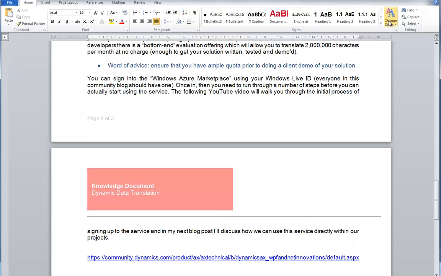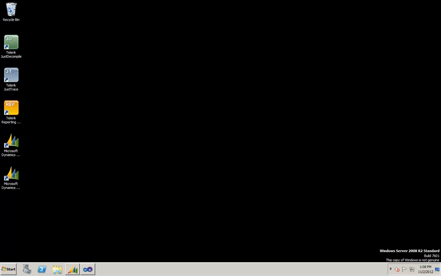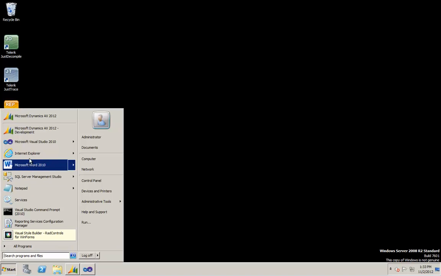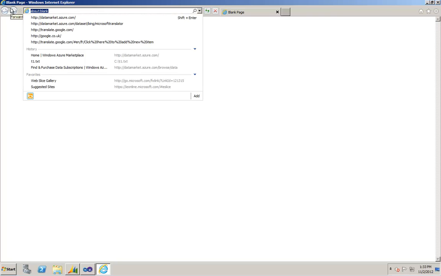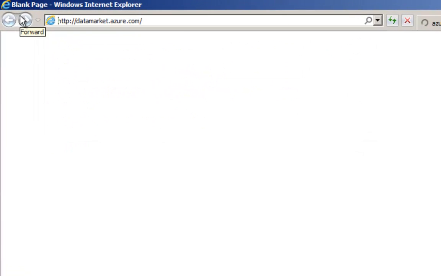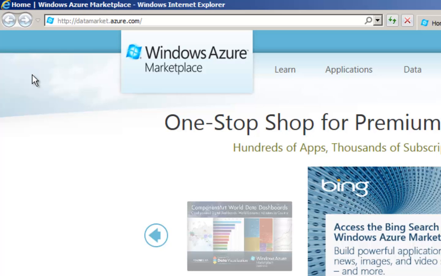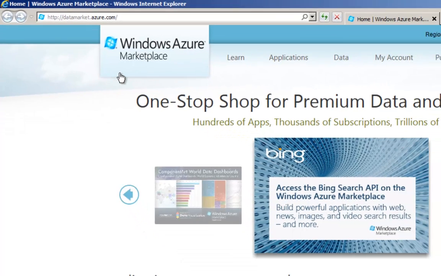Okay, let's get into it. The first place we should start is the Windows Azure Data Market. Let's fire up Internet Explorer. Let me paste the URL address for the data market into the address bar up here. Okay, this has taken us to the front page of the Windows Azure Marketplace.